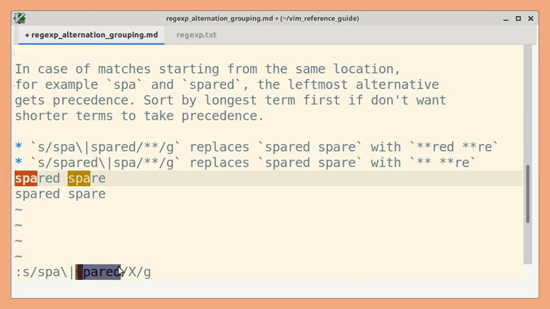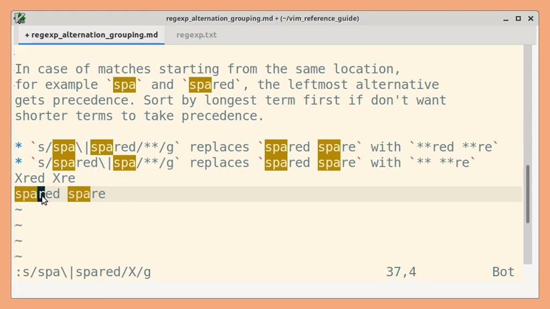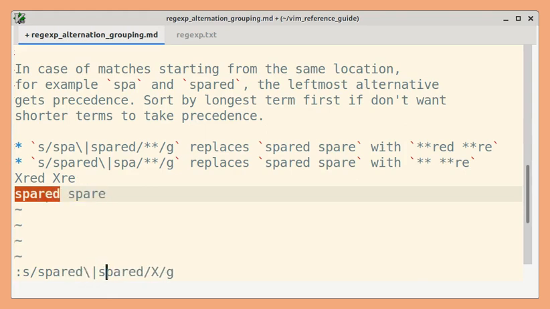So this particular term will never match because spa is part of this larger word and this is specified earlier in this alternation order. And let me repeat that by changing to spad followed by spa. So in this case, this term gets precedence. So spad will be replaced with x. If not, spa will be replaced with x.